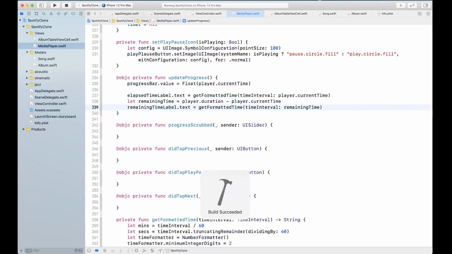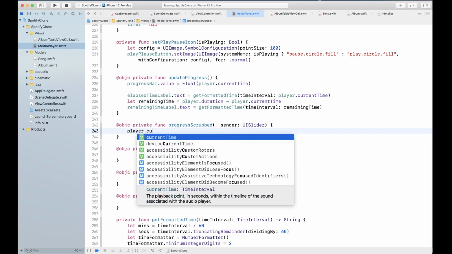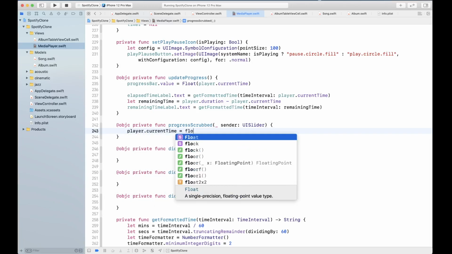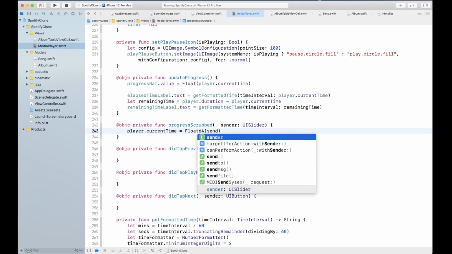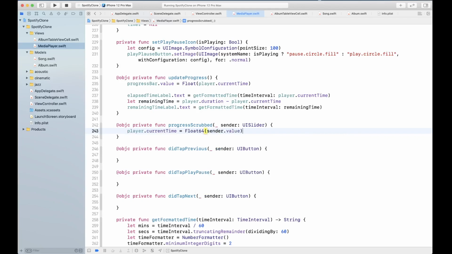Okay, so our update progress is set. Now if the progress bar is scrubbed, basically the user has moved the progress bar, we're gonna simply say player.currentTime is equal to, this is going to be Float64 casting for sender.value. So we're gonna assign that to the player's current time.